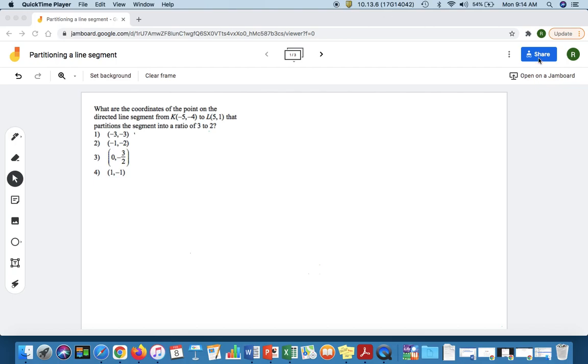Hi, this is Roman, and today I'm going to show how to use Google Jamboard as a modeling tool and as an assessment tool for the topic of partitioning a line segment.